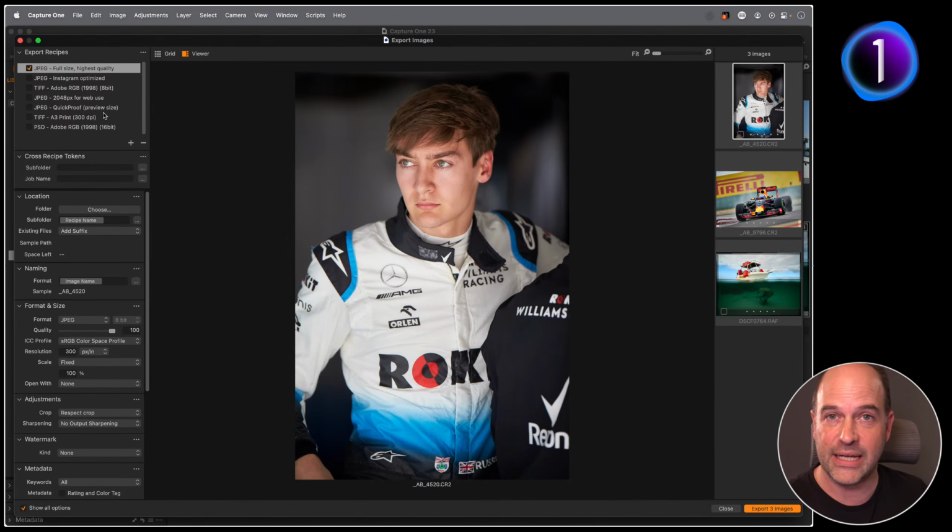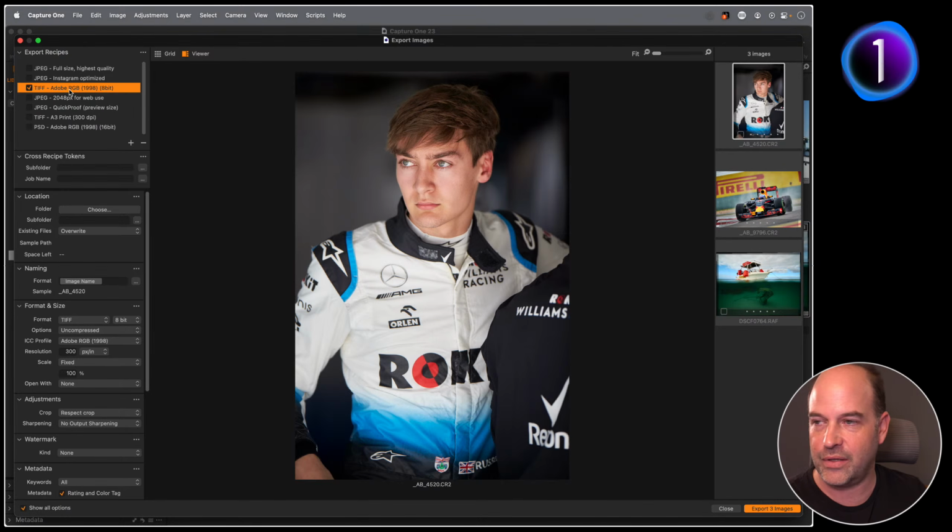So these are presets for exporting your pictures. It comes with a number of built-in presets, but you can easily make your own, and let's do that right now. So we're going to use this one, full-size JPEG at the highest quality. Actually, let's go TIFF. Full-size TIFF at the highest quality. And I also want to make a smaller JPEG export.